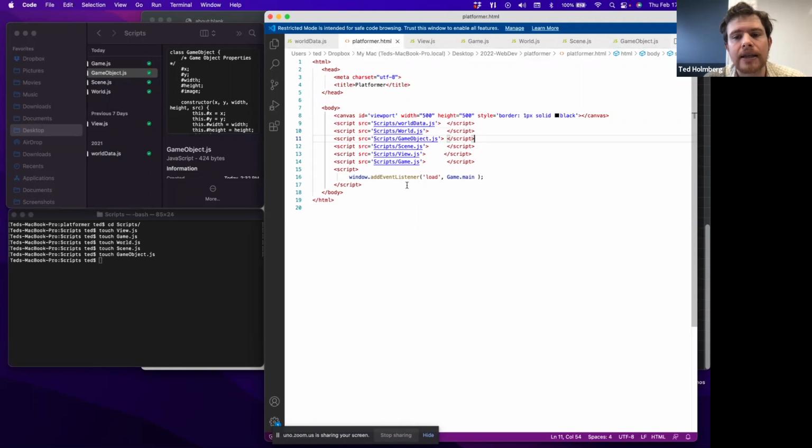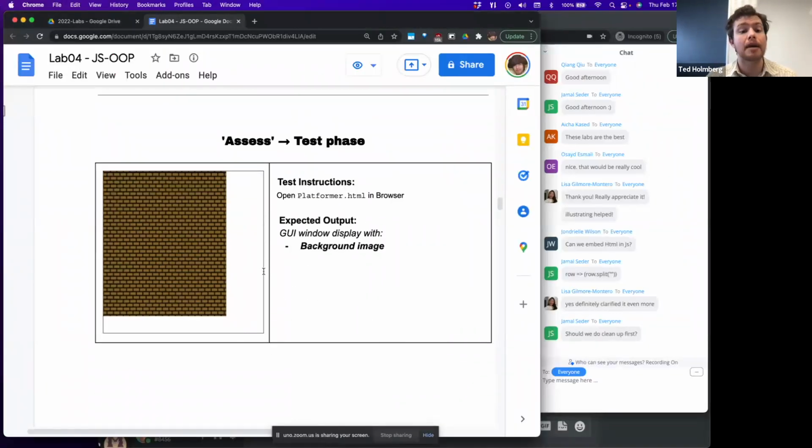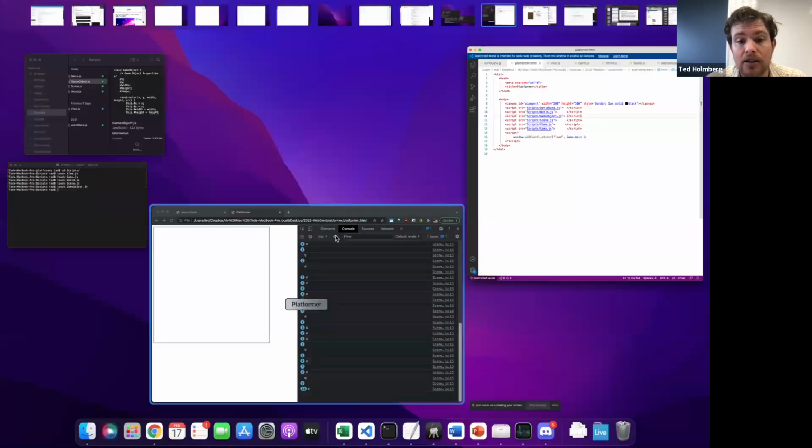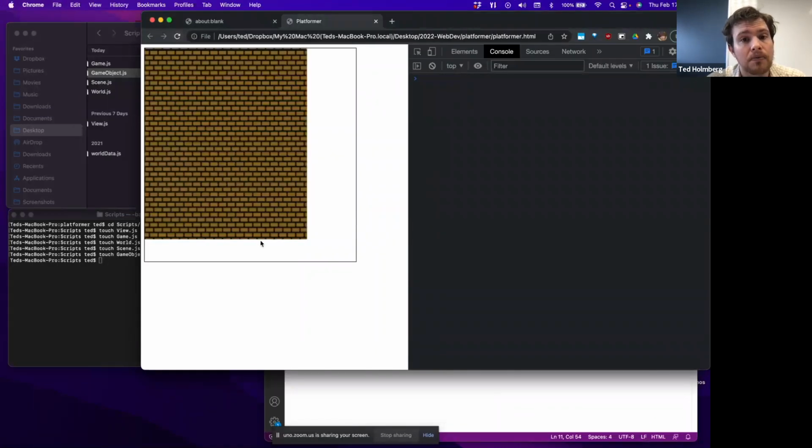And now the next thing I'm going to do is do my assessment. I'm going to see, is it doing the game object that I want? So presumably, if I open my platformer.html, when it instantiates the scene, it should produce a game object that is my background image and actually render that. So let's test this to make sure we're getting that. We'll test this, and there we go. Excellent.